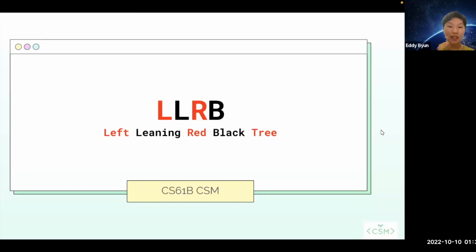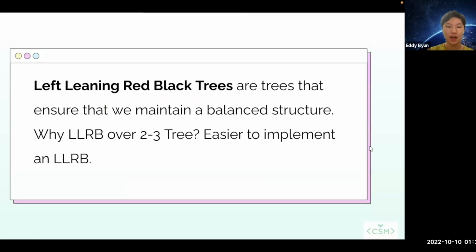All right. Hi, everybody. So today I'll be talking about LLRBs, also known as left-leaning red-black trees. So what are LLRBs? Well, LLRBs are trees that ensure that we maintain a balanced structure. Now recall from last week that we already discussed a tree that maintains a balanced structure, the 2-3 tree. So why would we ever need an LLRB over a 2-3 tree? Well, the answer is that it's actually easier to implement an LLRB than it is to implement a 2-3 tree.